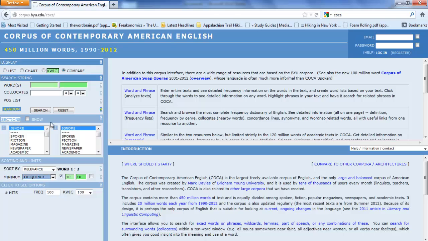Sections is where you control the sources that you want the corpus to look through. You can control two fields, here and here. For example, you can choose academic in section 1 and fiction in section 2. I'm going to ignore that for now. You also have sorting and limits, and this also displays in the results.